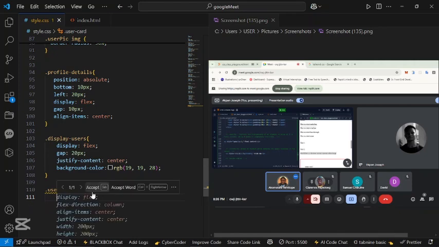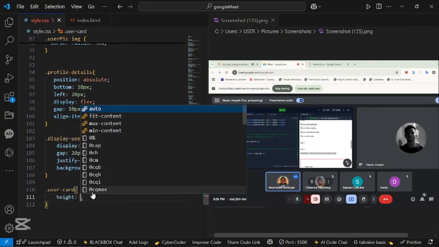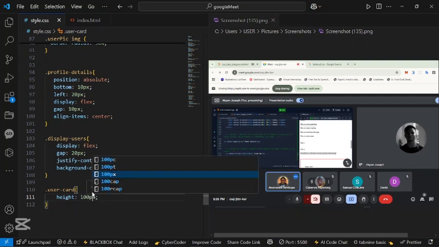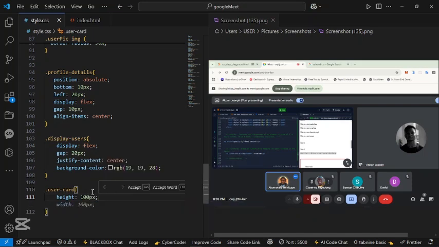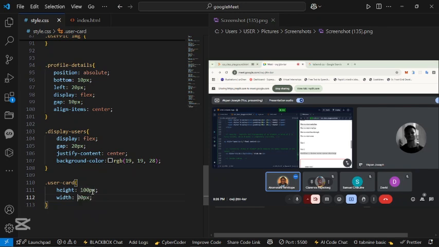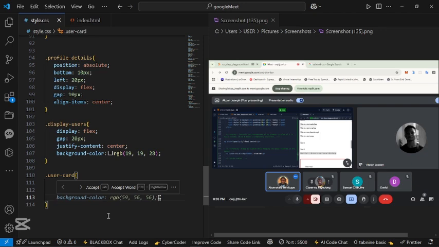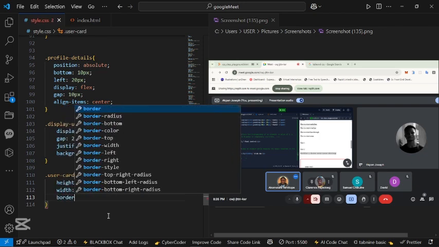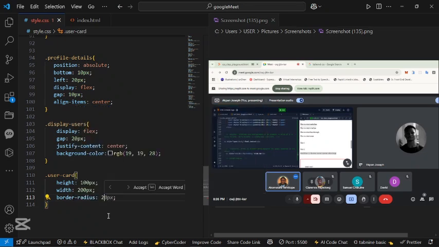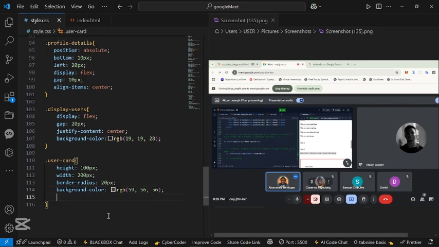So we just do height 100 px, width, change this guy to 200 because the width is bigger than the height, and then we do a border radius of 20 px, then we have our background color, right, and then we position it relative.